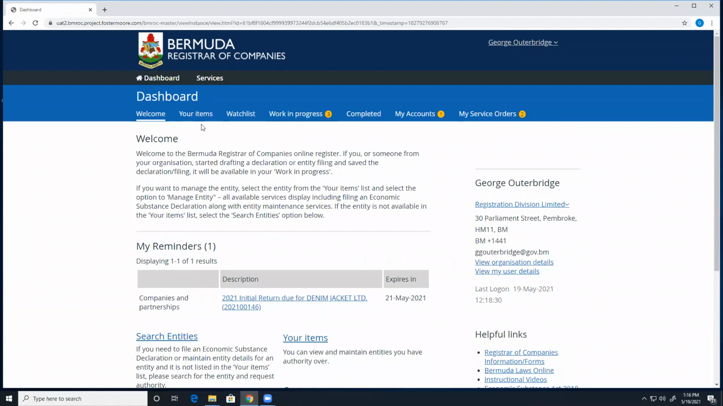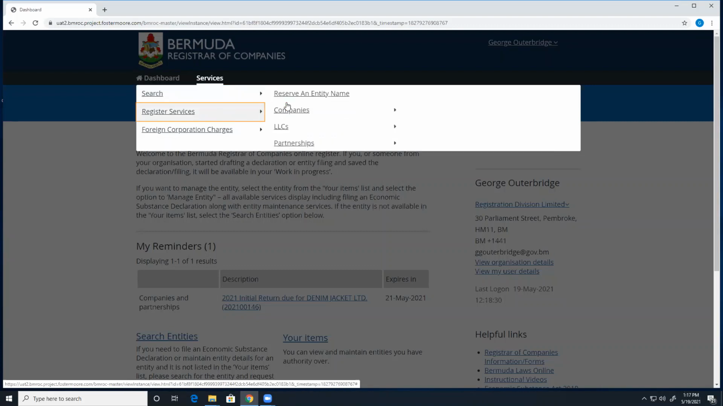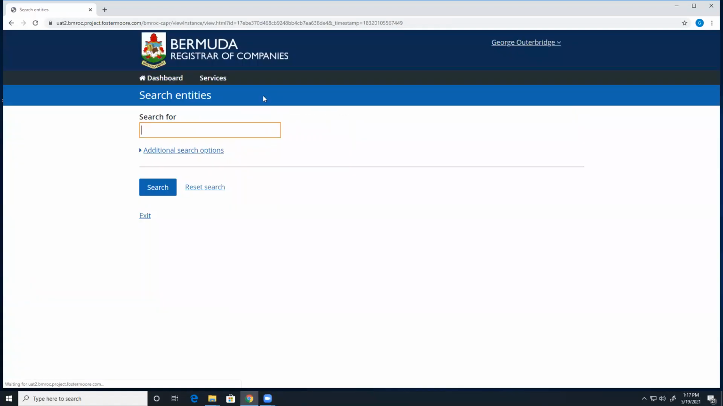So now we're going to go into actually performing the update profile service so you can see exactly what information is required. From the services tab, this is where you would interact with the register. You can search entities, search reserved names, and search payments that you have made. You can reserve an entity name and various registration services. Today, we're going to focus on the update profile service, and I'm using a test entity to demonstrate that to you.